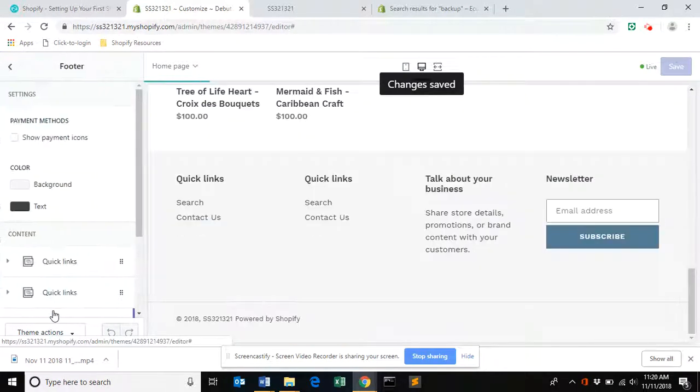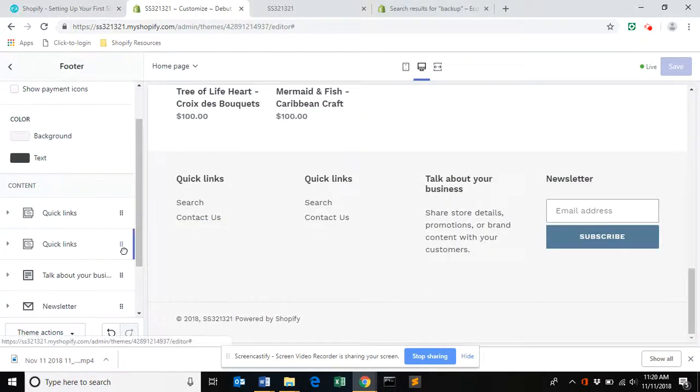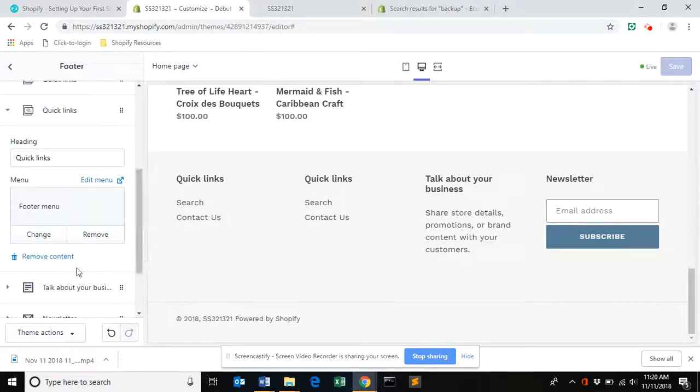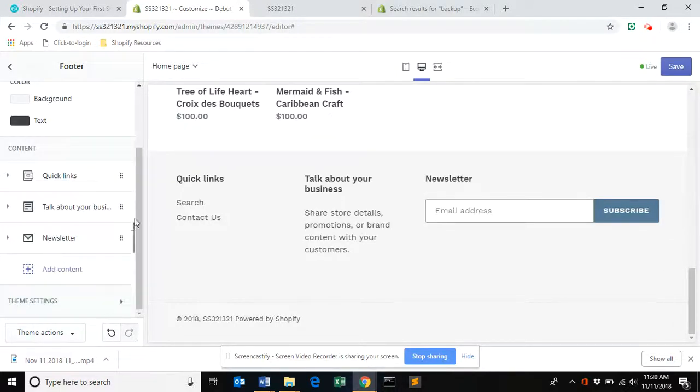And let's have a look at the footer. I remember we had 2 of these, and I'm not sure why we had 2 of these, but we definitely want to get rid of one of those. So what we do is click on it, and down the bottom here we put remove the content.